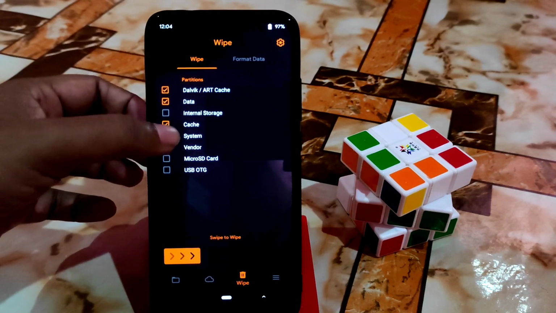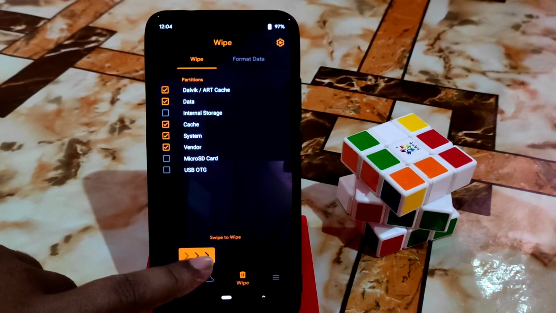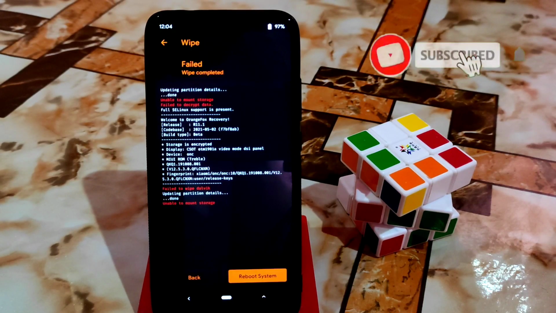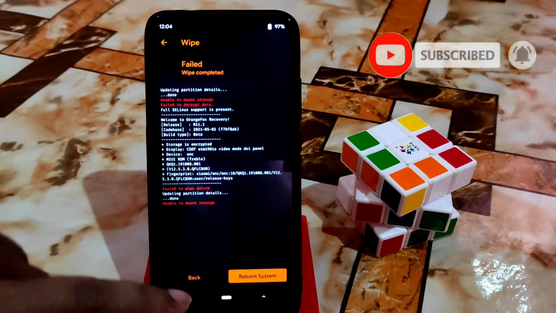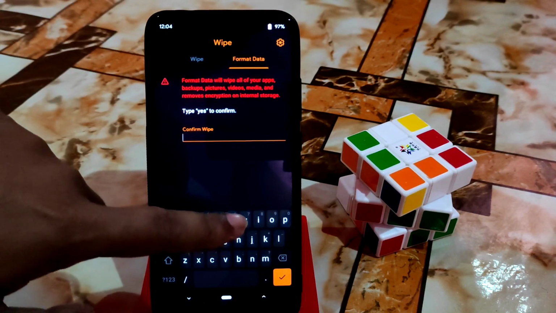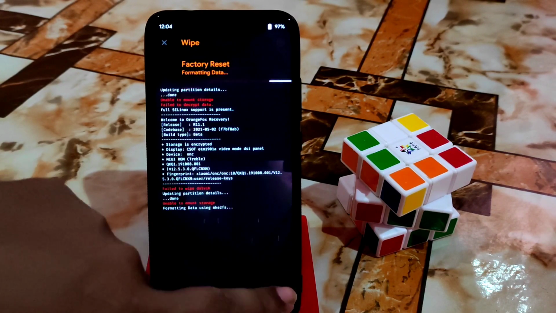Then just go to the wipe section, like you guys already know about that. What you always do, just select Dalvik, data, cache, system and vendor, and swipe to wipe. And I always recommend that the installation process should be clean, so that's why I'm going to format data. If you are still using an Android 10 ROM, then you don't need to format your data, you can easily install, no problem.